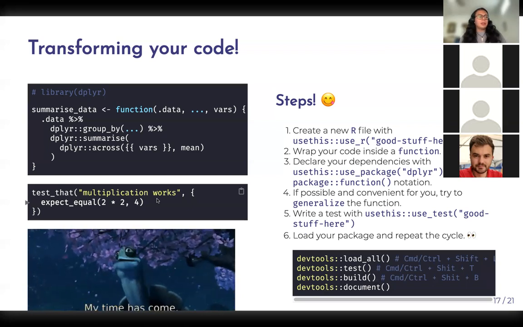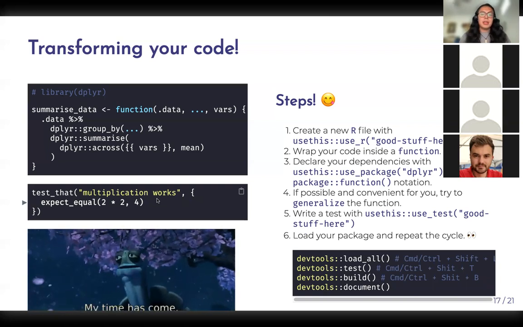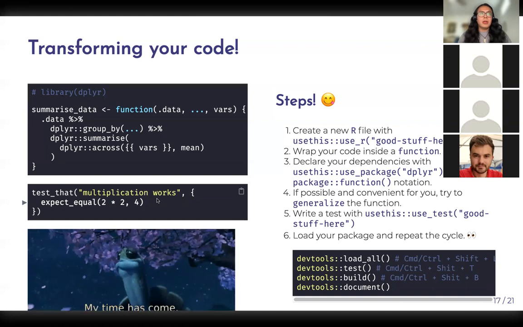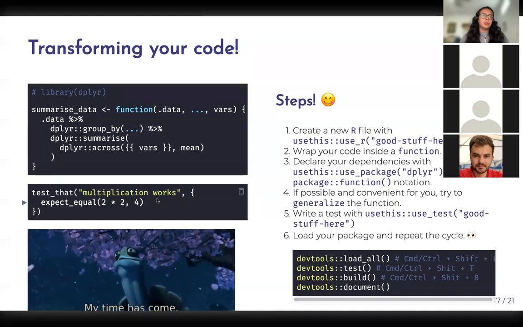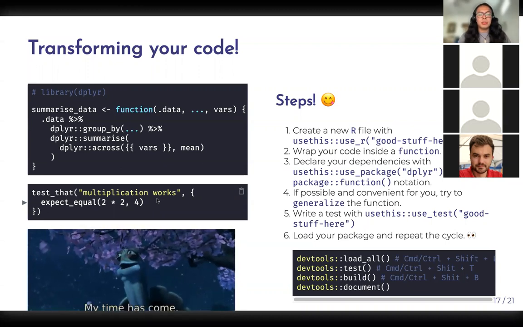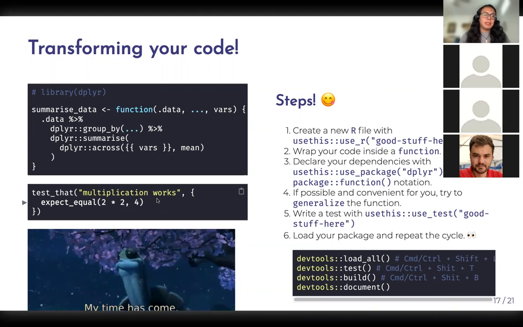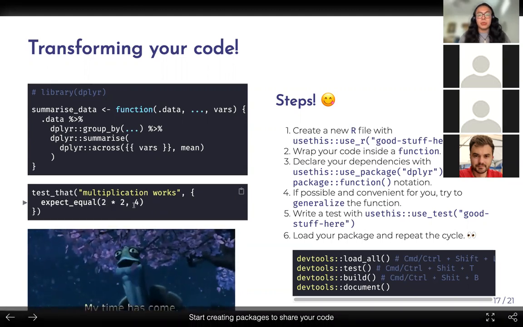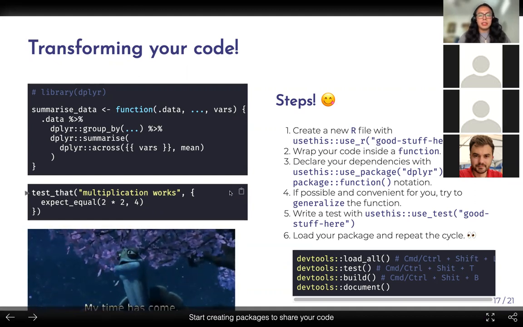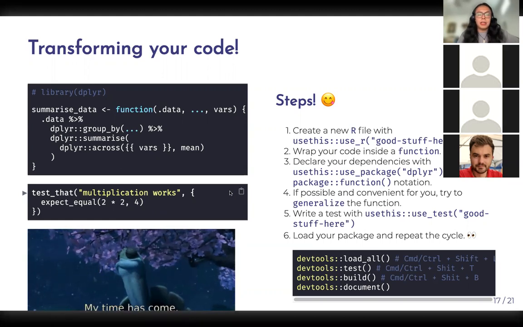Here are a few shortcuts that you can use to create a package. The load function will instantiate your package like you do with library. Your awesome package will load so you can access all of your functions. Then devtools test will run all your automatic tests, like checking that this multiplication works. Then devtools will compare how your package builds, and then you can import it normally like library dplyr.